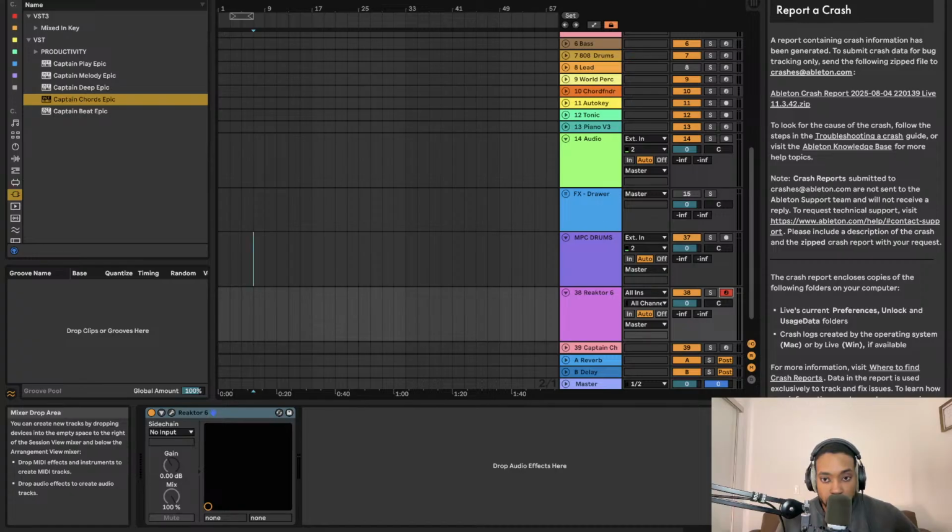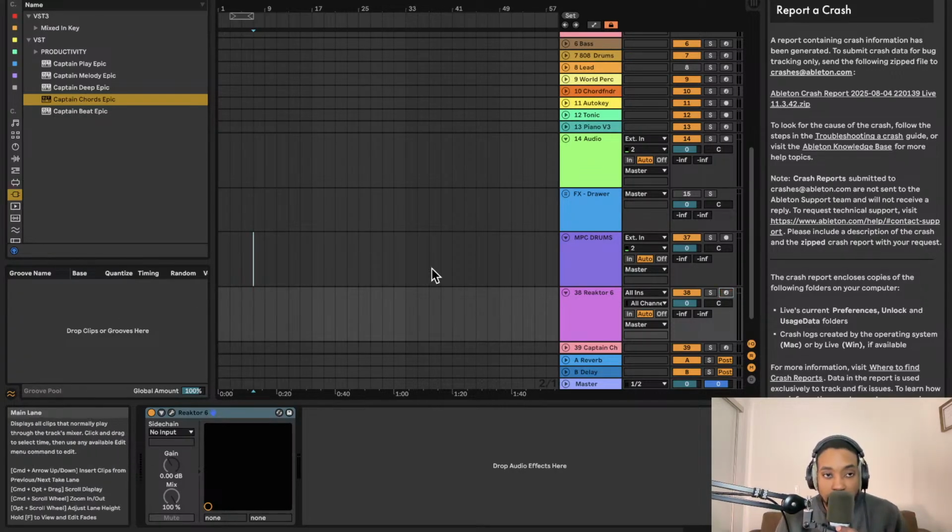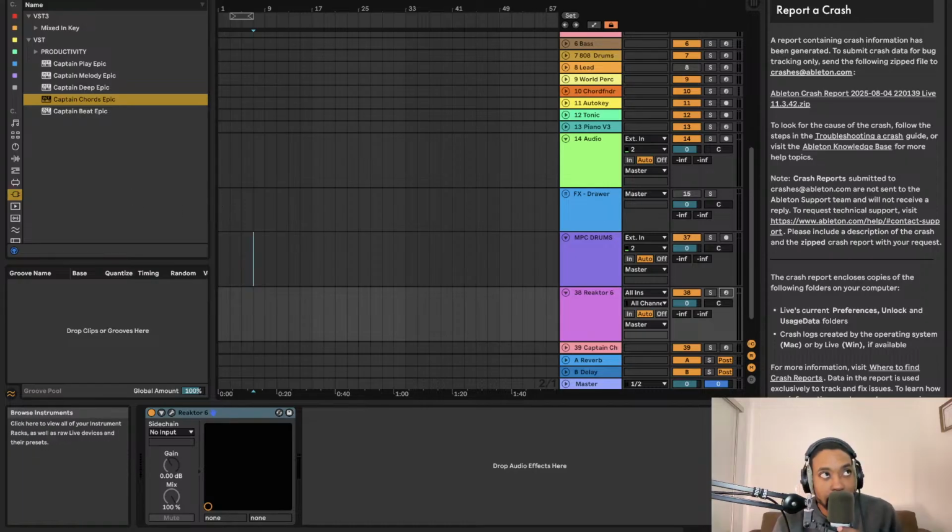Alright, hey music producers and sound designers, welcome back to the stream. Today we're going to be diving into Reaktor and using it to design a plucky cinematic sound that we can use in our productions. Let's dive right into it.